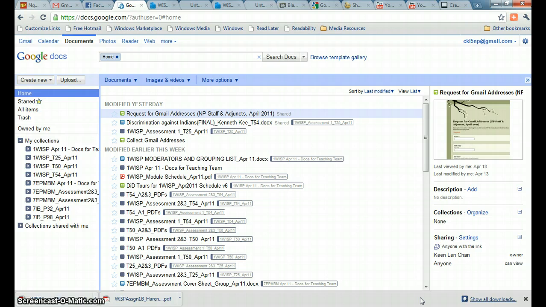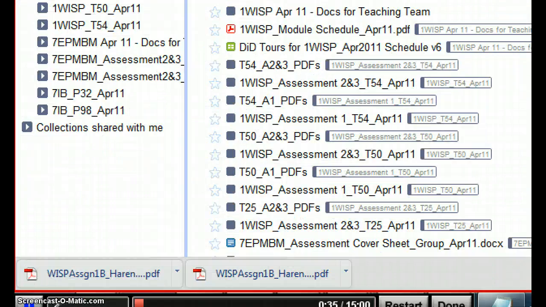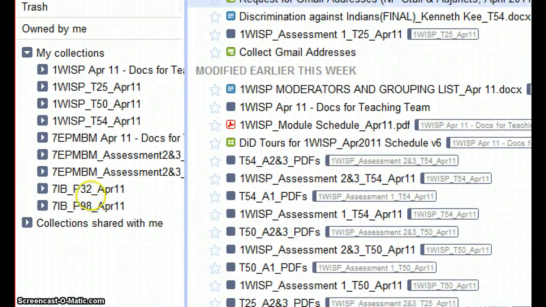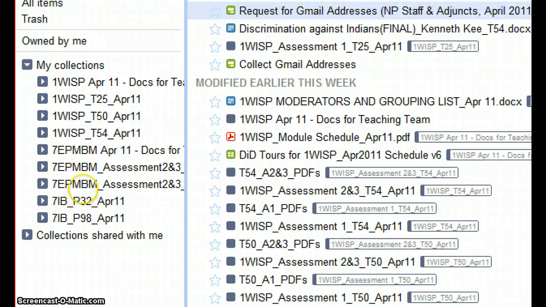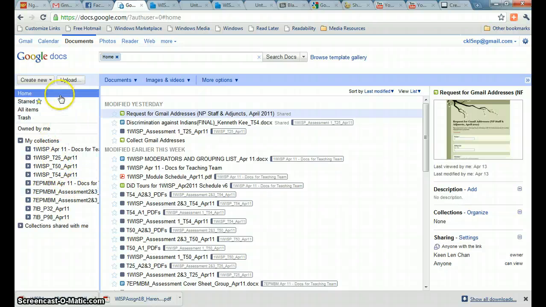If you take a look on the left-hand side of the screen, you'll notice an overview of how the various folders will look like. I'll zoom in for you to have a closer look. And we will begin to create a few folders for ourselves. Go to the Create New button on the top left-hand corner and select Create New Collection.